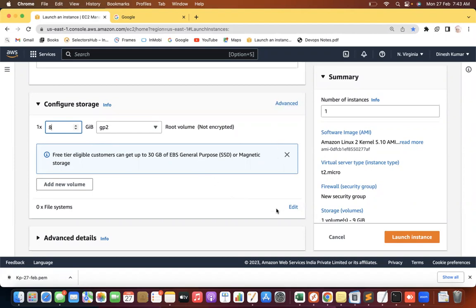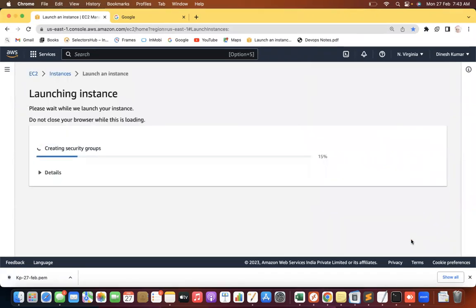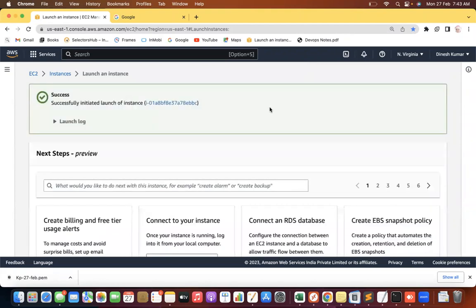Suppose I want to add one more storage, like I need another storage, in that case, you can add the new volume also. Suppose, let me leave it like this. I have 8 gigabyte memory and number of instances. When I click on launch instance, it will launch your EC2 instance. Now let me click.